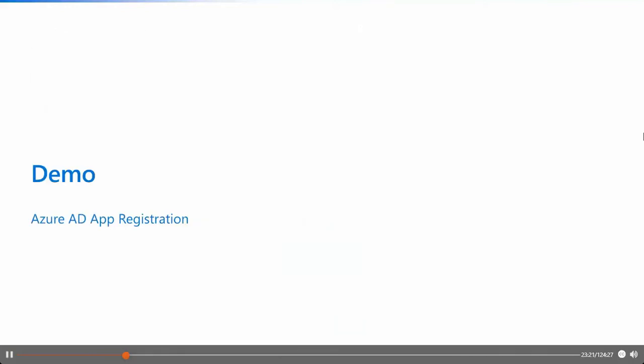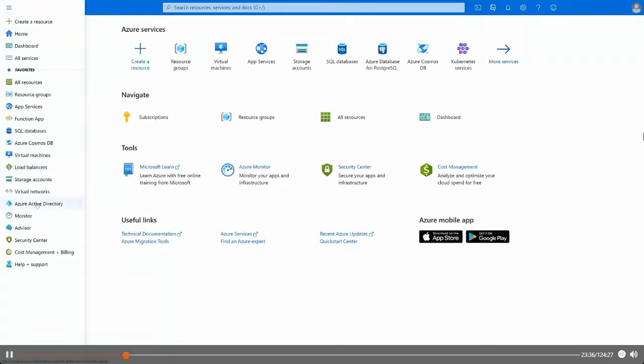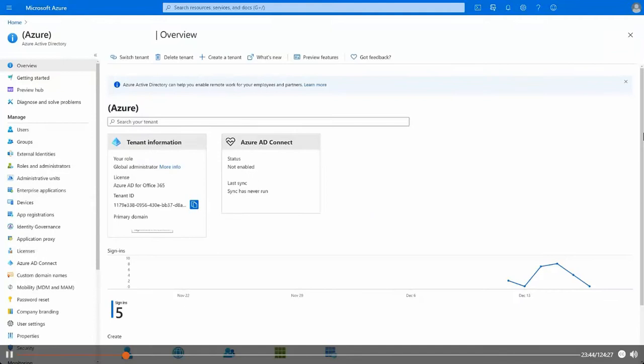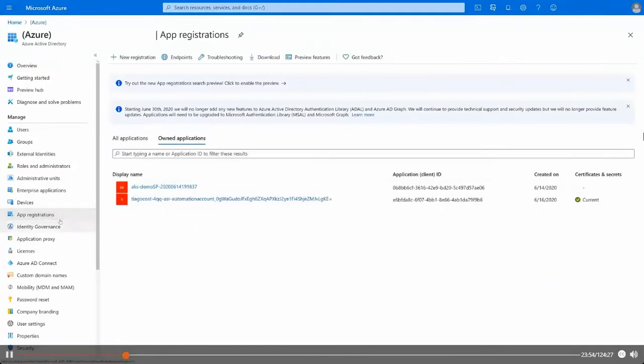So with all of this, let's just do an Azure AD app registration, and let's see how easy it is to do this registration. In order to do an app registration, we first need to open the Azure Active Directory blade. And when we are in the Azure Active Directory blade, we can search under Managed. We have an option that says App Registration. If we click there, I can now do a new registration.